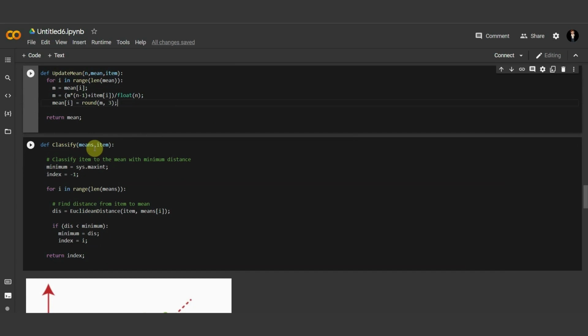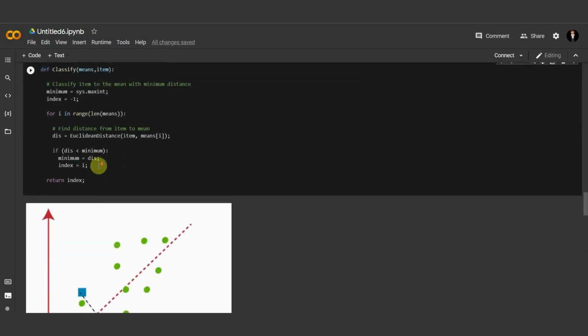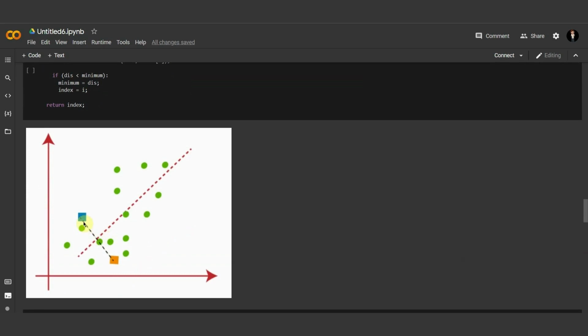Now we need to write a function to classify an item to a group or cluster. For the given item we will find its similarity to each mean, and we will classify that item to the closest one. So here you see that this was the very closest to the line dividing the two data sets. By touching this point we have drawn a line here.